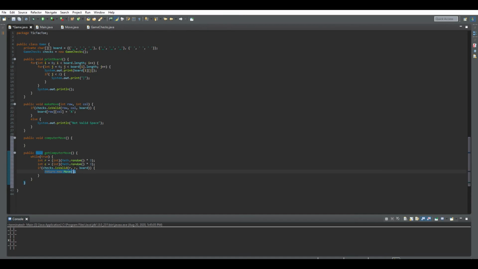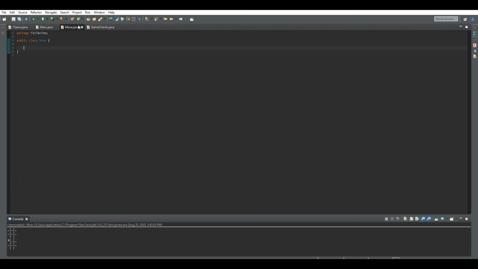Okay, so before I put in what we're gonna return, we're gonna make the Move class. So this Move class is basically gonna serve as a class that's gonna save our move. So we're gonna make private data fields. So we're gonna do private int row, then we're gonna make private int column. And then we're gonna make the constructor take both of those data fields in. So public Move, and then we're gonna do int row and int column, and then we're gonna do this dot row is equal to the row in the parameter, and then this dot column is equal to the column in the parameter.